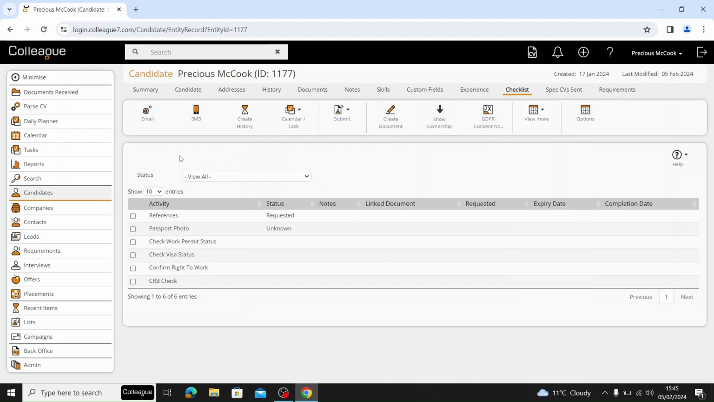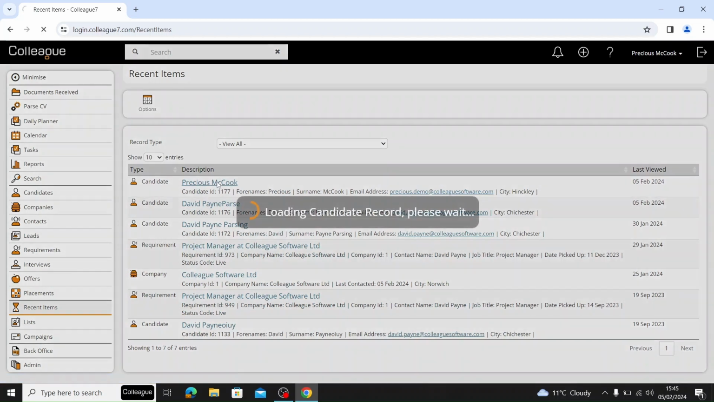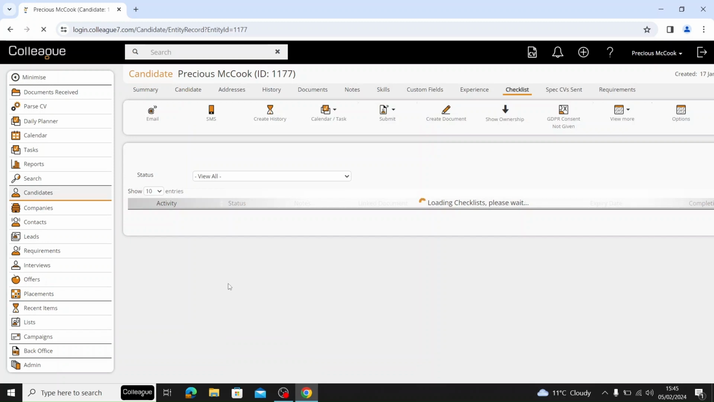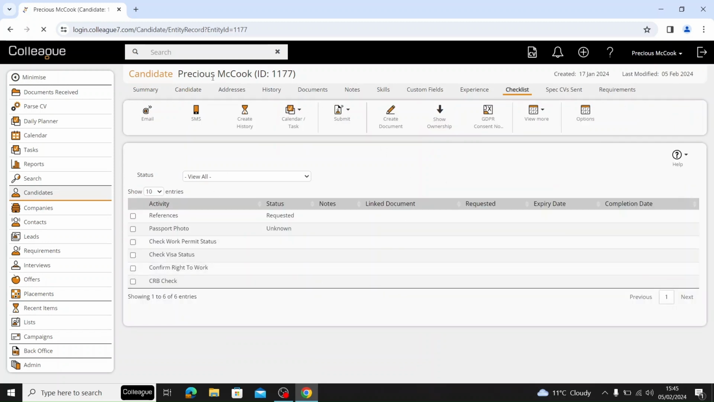I'll demonstrate this for you now. So I'll open up this candidate record. And as you'll notice, it's not gone to the candidate tab, it's gone straight to checklist.